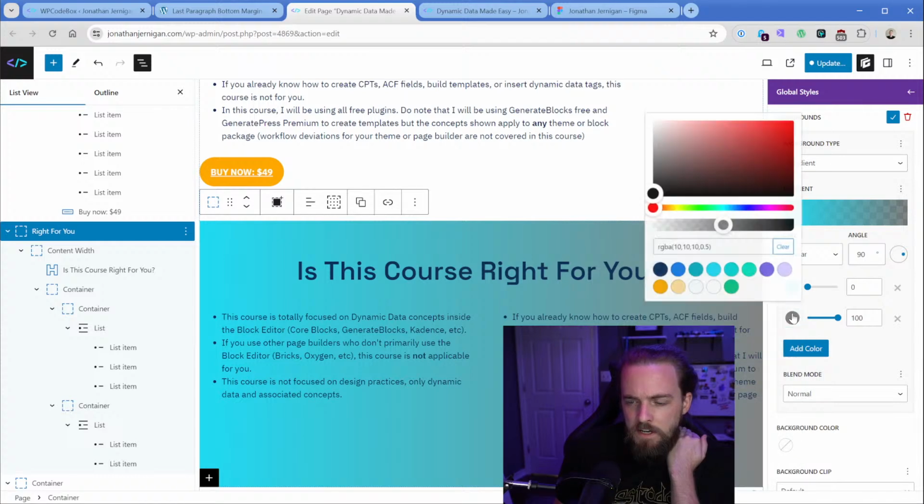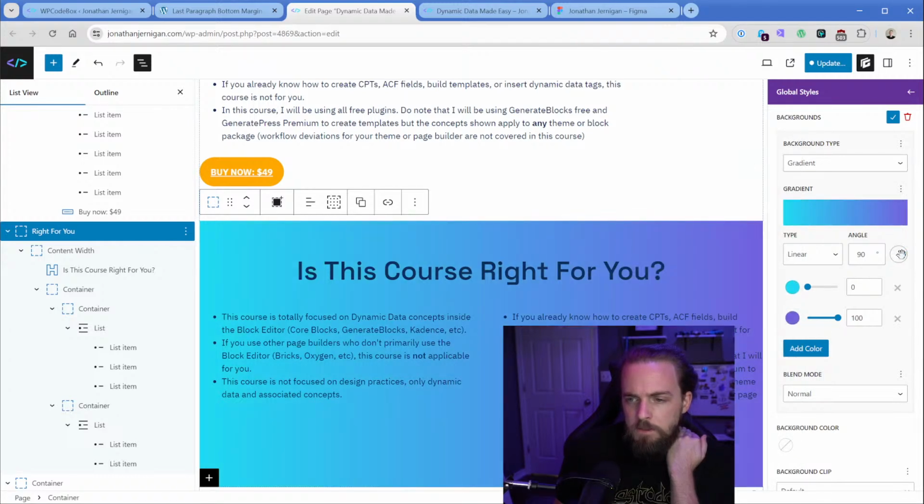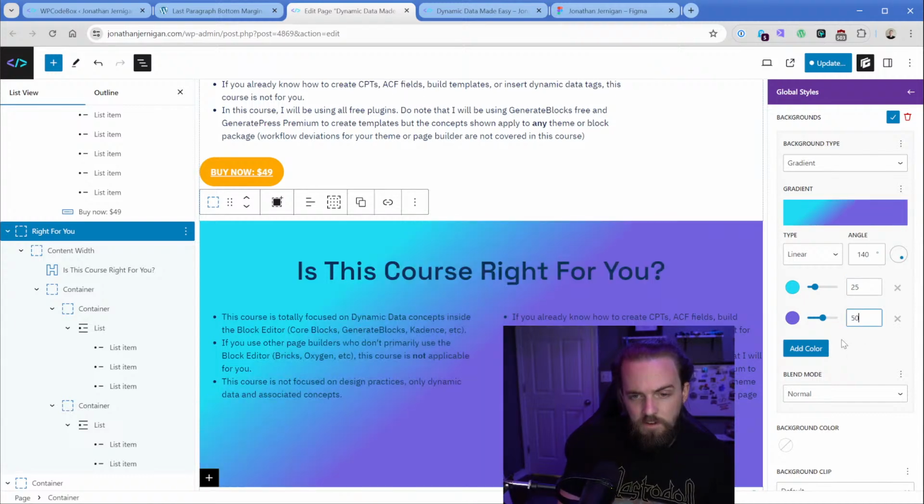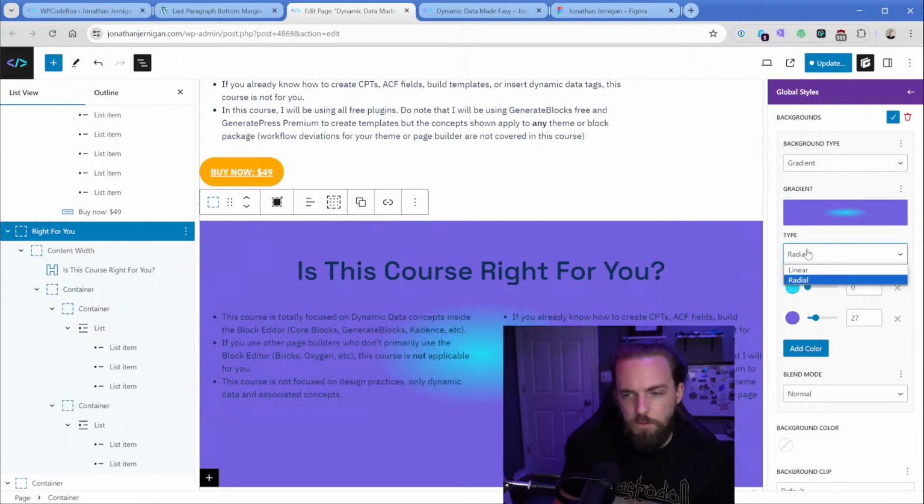It's the light blue on one side and then purple on the other. So let's make the angle, was it like 140. And then we're going to make the stop on this one like 20 and this one like 50. I want it to be mostly purple with a shimmer of the blue up in the upper left. Something like that. Looks a little bit too harsh on the stop there. What is radial? I never use radial.